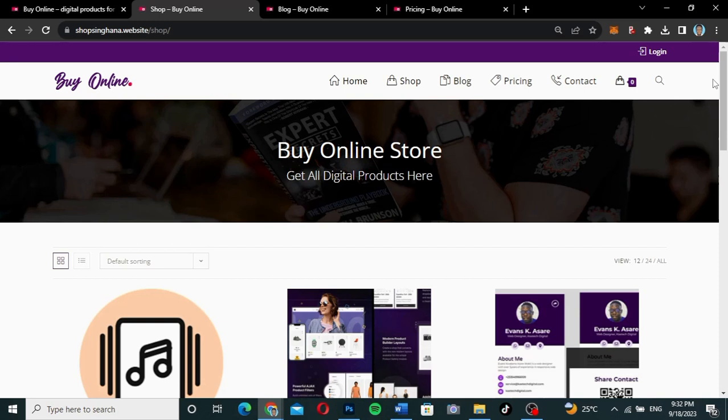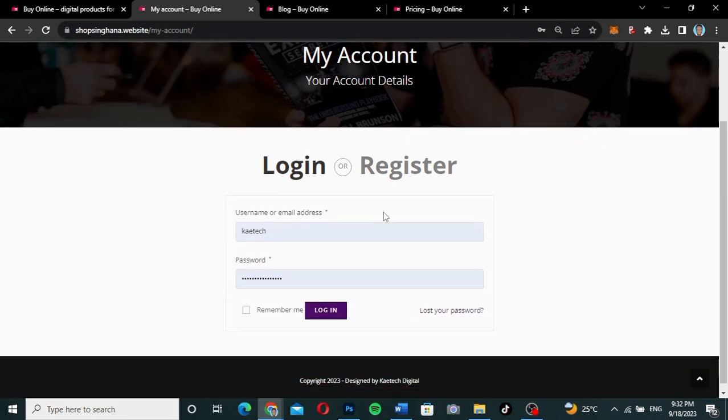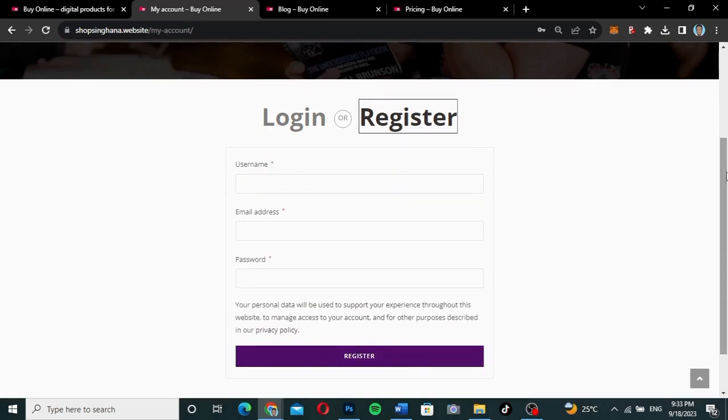Now I'm going to log in and then take you through how the whole login process and all those things really look like. So we're going to click on login over here, and then log in or create account over there. So basically this is the login page over here, and of course I have my login details, but I'm going to create an account. If I want to register, I can go ahead and click on register over here, and then just type in my username, email address, and then password, and then click on register.